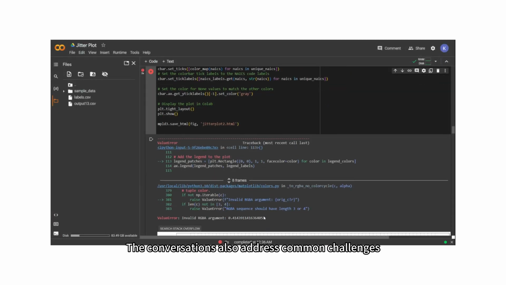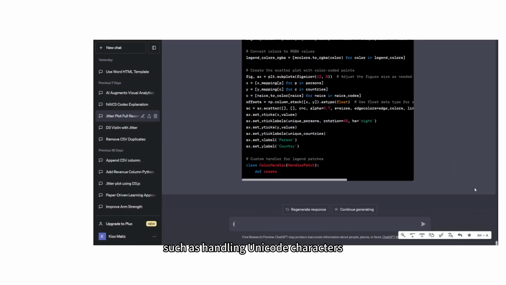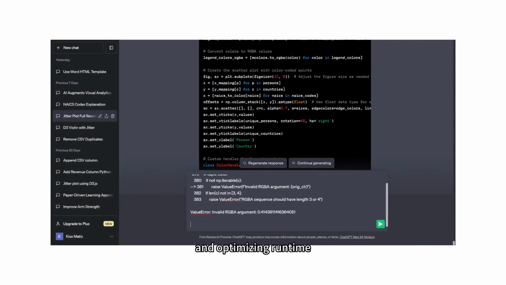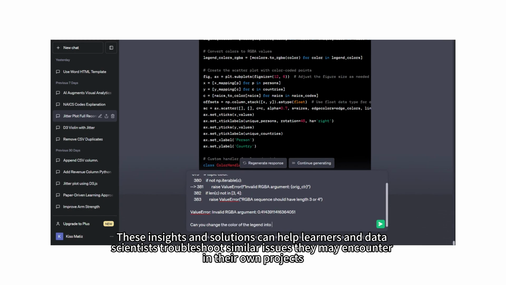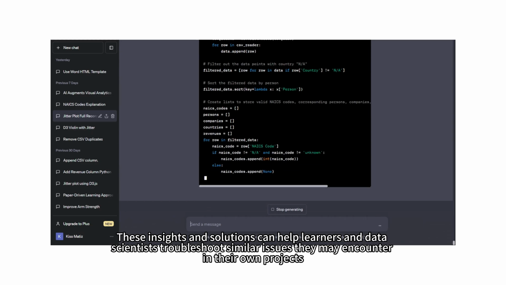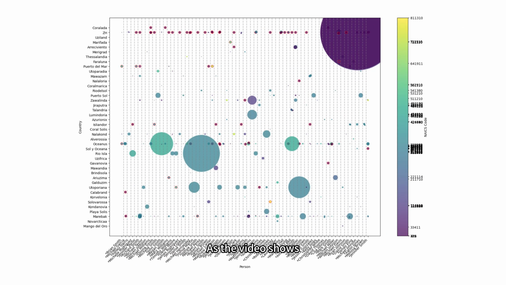The conversations also address common challenges such as handling Unicode characters, specifying encodings, and optimizing runtime. These insights can help learners and data scientists troubleshoot similar issues they may encounter in their own projects. As the video shows, our jitter plot was created entirely from this process, and we were able to identify anomalies from it.